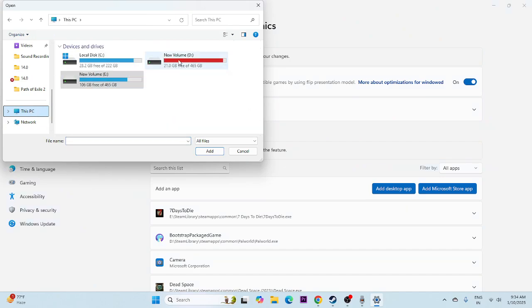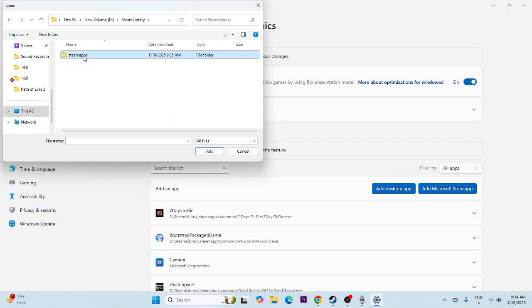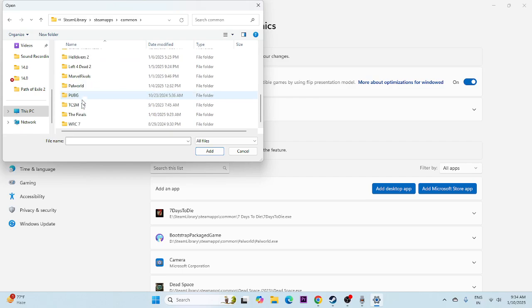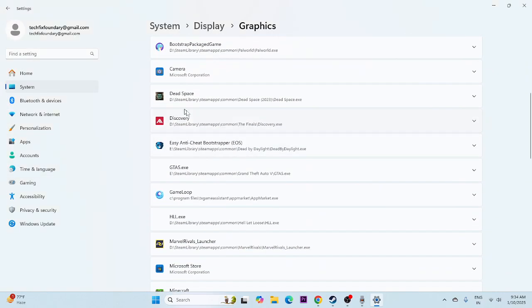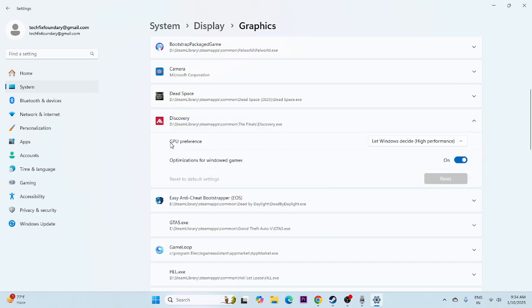Now we just need to click on This PC, go to Local Disk D, go to Steam Library, Steam Apps, Common, scroll down and navigate to The Finals. Select this one and we need to add it. Once it is added, you can see this is added. So just go over here and expand this.